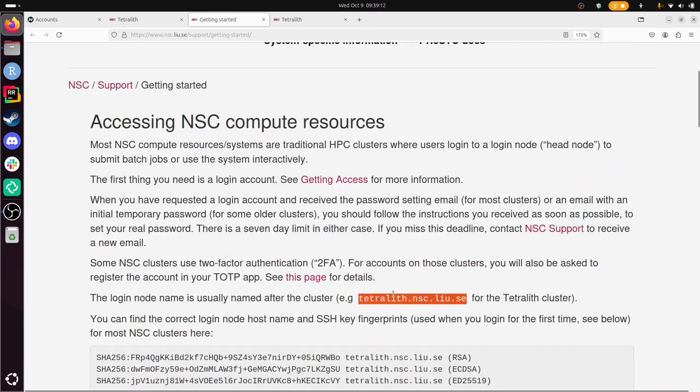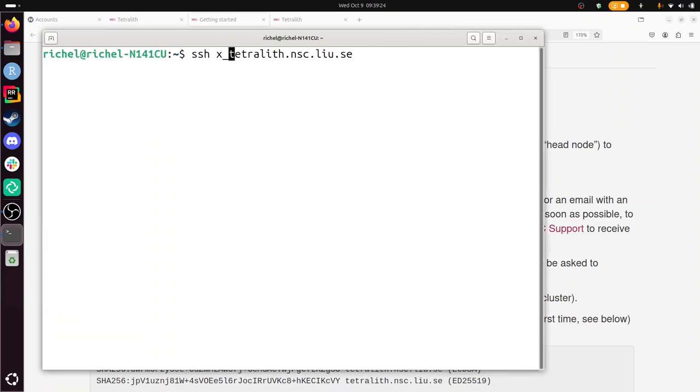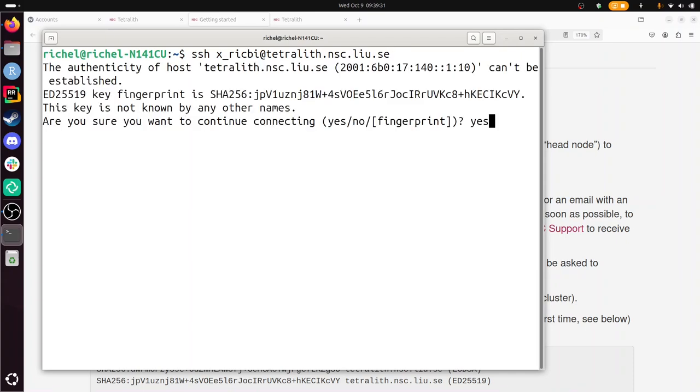I guess this means that if you use SSH, you need to do, let's make it SSH, that thing. My name is XRigby. There, this I would predict would work. Yes, password.